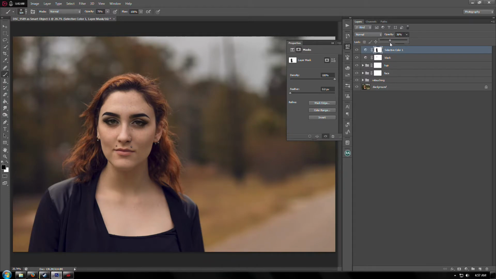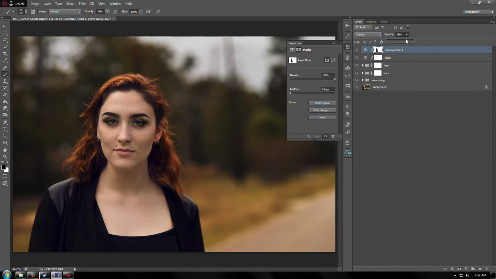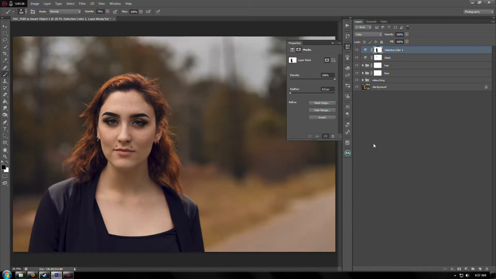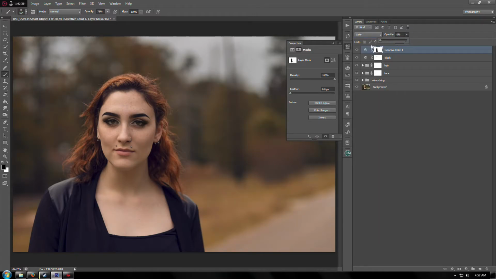You can always lower the opacity down. Change the blending mode if you want. Overlay really didn't look great. You can do soft light, which is better. You can do color, that will just add the color to it. It's not too bad. Or hue, but I don't care for hue too much. I'll go into color, and I'll bring it down.